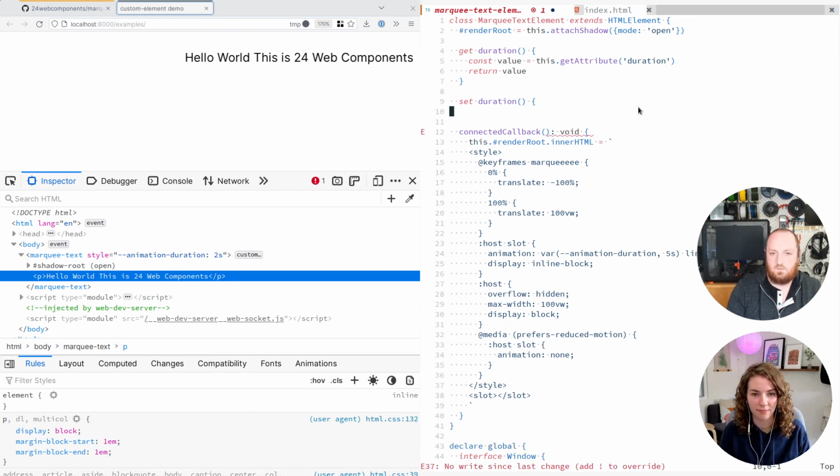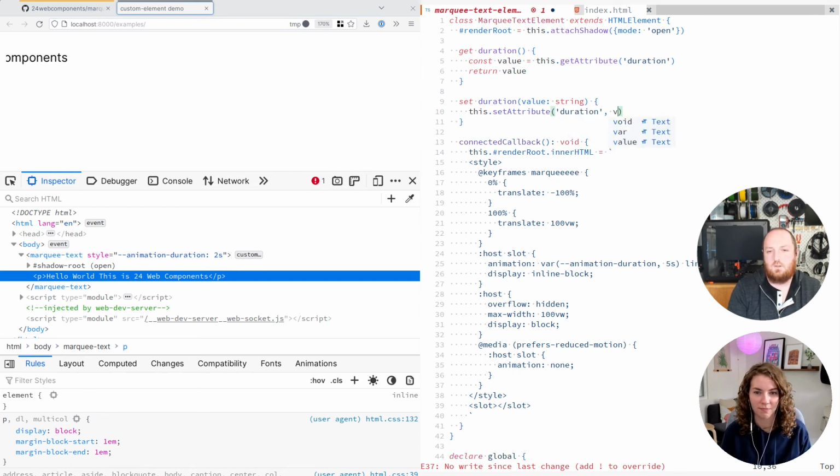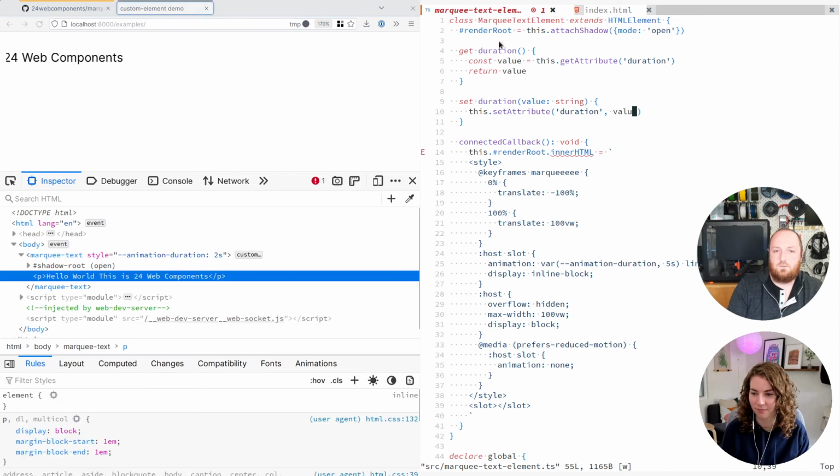Oh my, I can't type today. Right, set duration is going to say value string, and we're going to say this dot set attribute duration to the value. So we've got a property now.